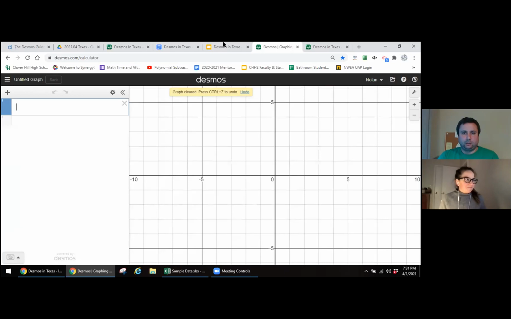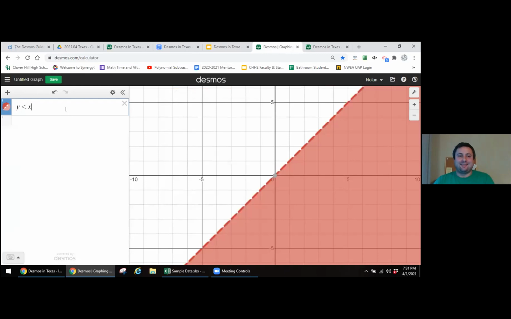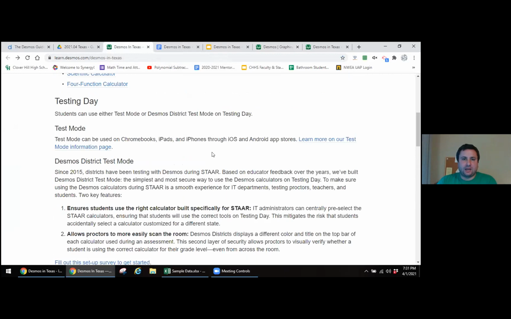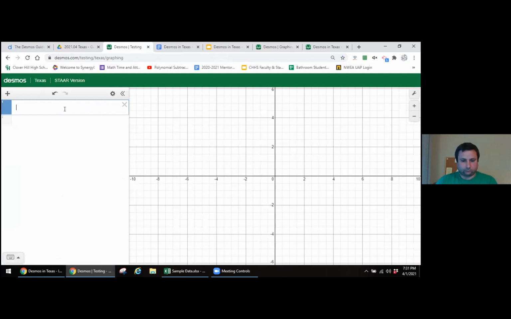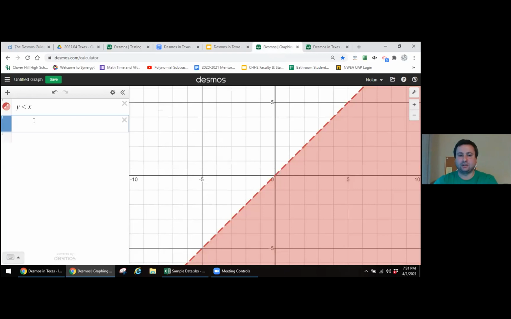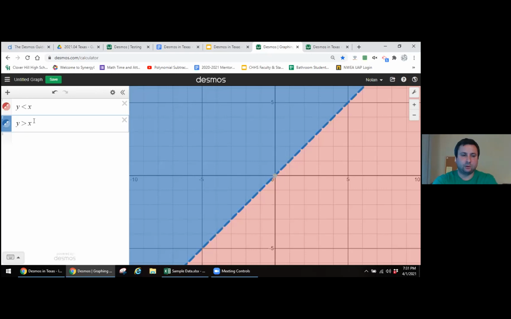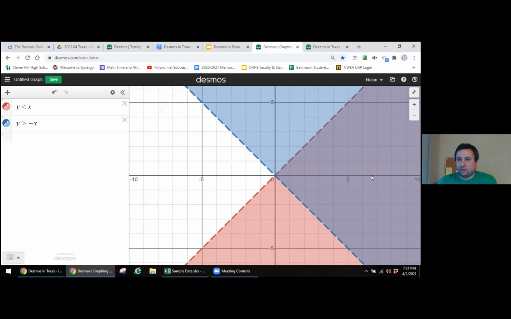Let's keep moving. So a few things you saw, like the inequalities. That will not be enabled in the Texas version. Go back to that just to show. And you can see the little message here that tells that. But again, still a really powerful tool to use while you're instructing. I think the visual aspect of this, especially if you're looking at systems of inequalities, and you can see the overlap in the shading.